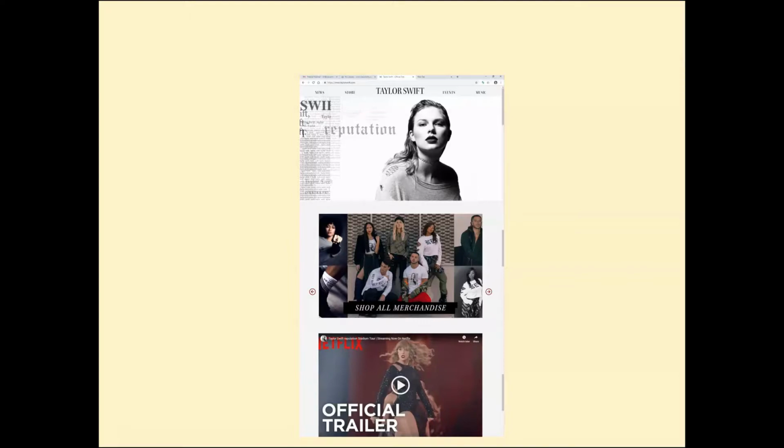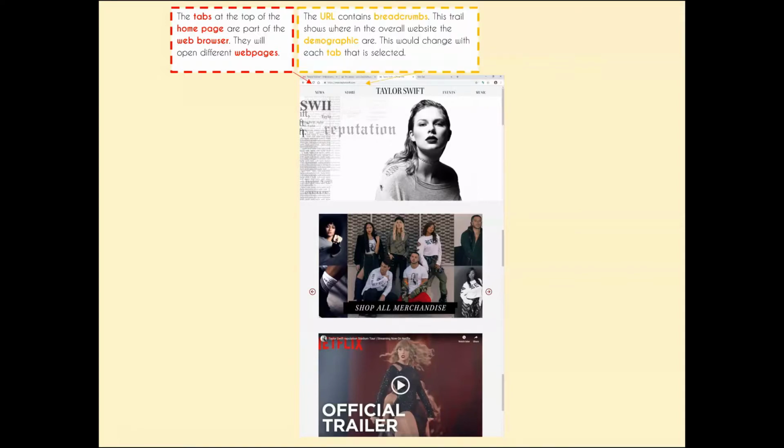Okay, so if we're looking at this website as a whole, the first thing that we're going to consider is the fact that websites come with their own icons and their own imagery. So the tabs that we've got at the top of the home page are part of the web browser. They're going to open different web pages. We've also got this URL at the top, which, as we've said before, contains breadcrumbs. So you can see at the minute we're just on taylorswift.com. This is the home page. But if we were to go to events, we might find that a little bit has been added onto that URL to show the journey that we've taken to get to that particular page.